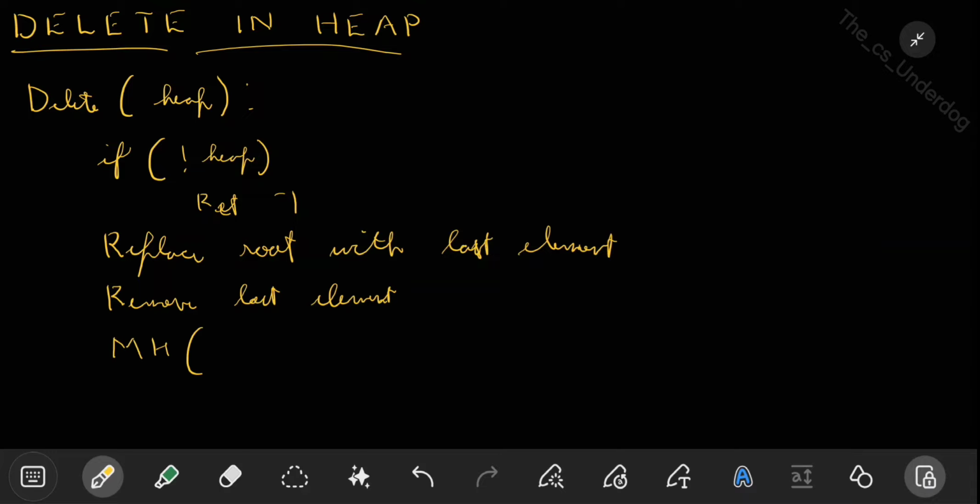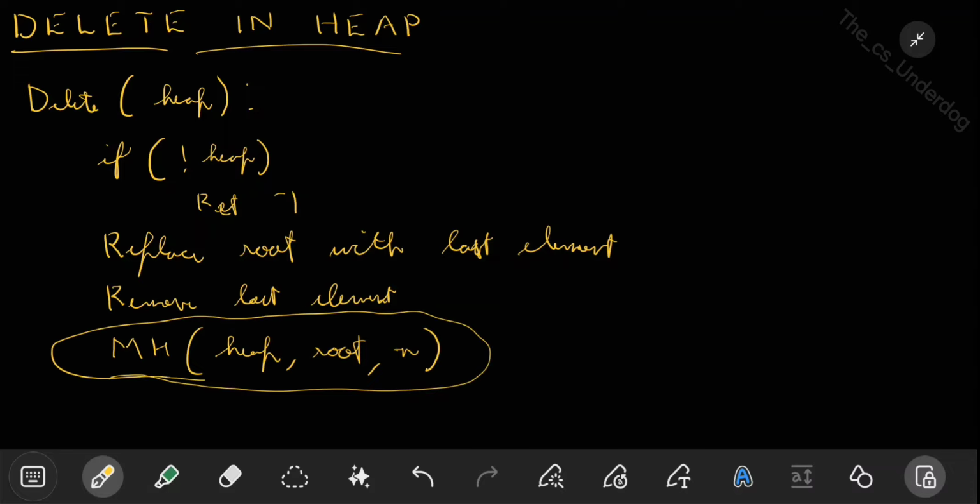You have to apply it on the heap, and you have to apply it on the root of the heap, and the size of the heap is, let us say, n. So this is what you have to do. So this algorithm looks very simple because the max heapify part I have not described in specific because we already covered it in the heapify lecture.